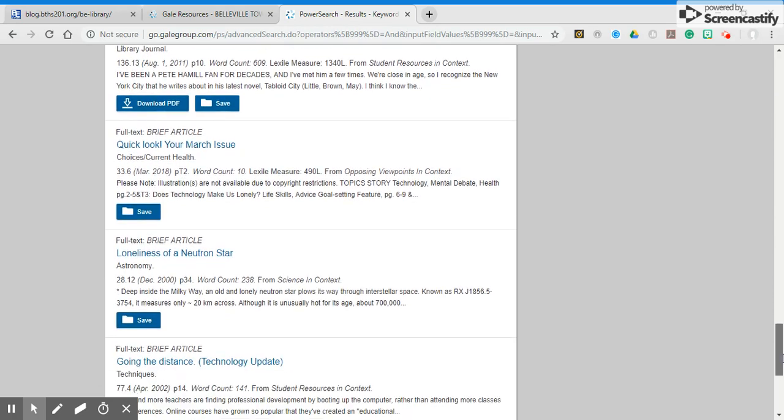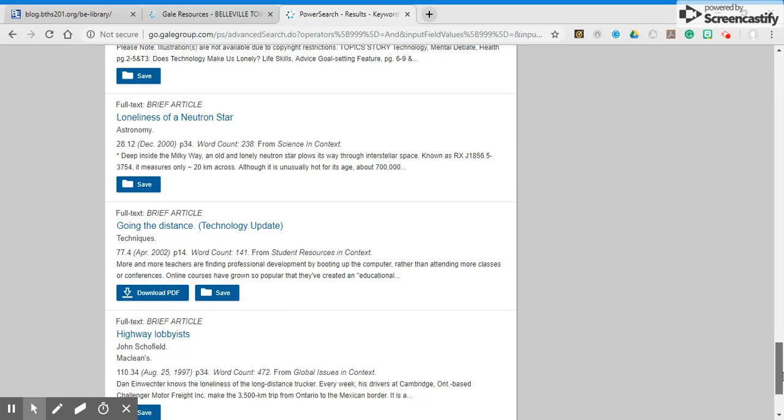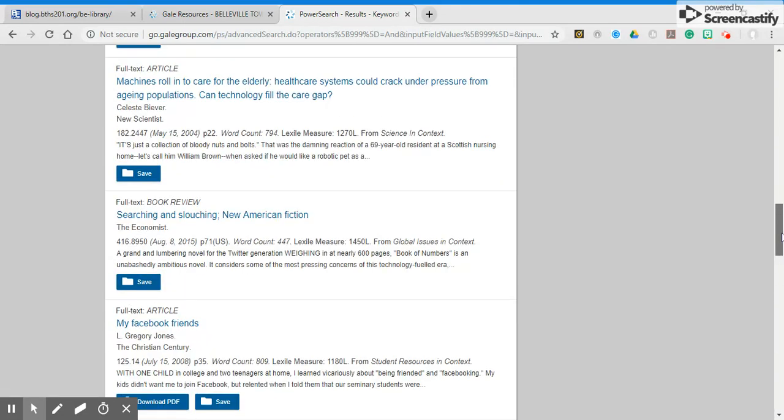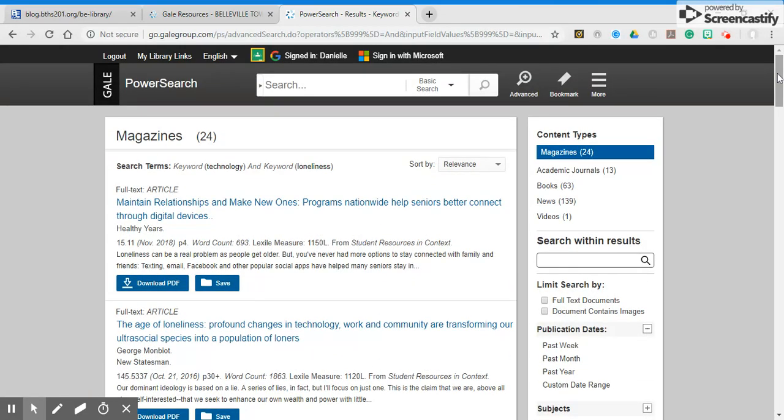So here's the deal. Most definitely, you can find resources on Gale. And when you find them, they're already going to be authenticated. They're already going to be credible. They're going to give you the MLA 8th edition citation information. You just have to learn how to use the tool correctly.